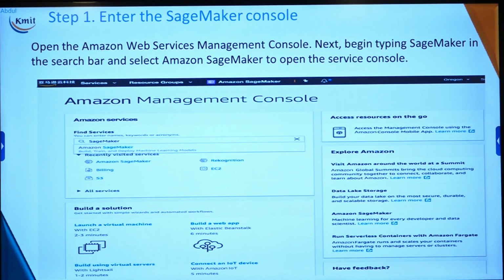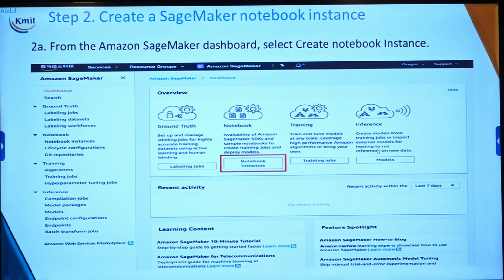Whenever you want to work with Amazon, you need to log into the Amazon Web Services console. Once you reach there, you search for SageMaker in the search bar and select it. Once you click that, you get Amazon SageMaker. In the SageMaker dashboard, you are going to select something called notebook instance, and create a notebook instance.